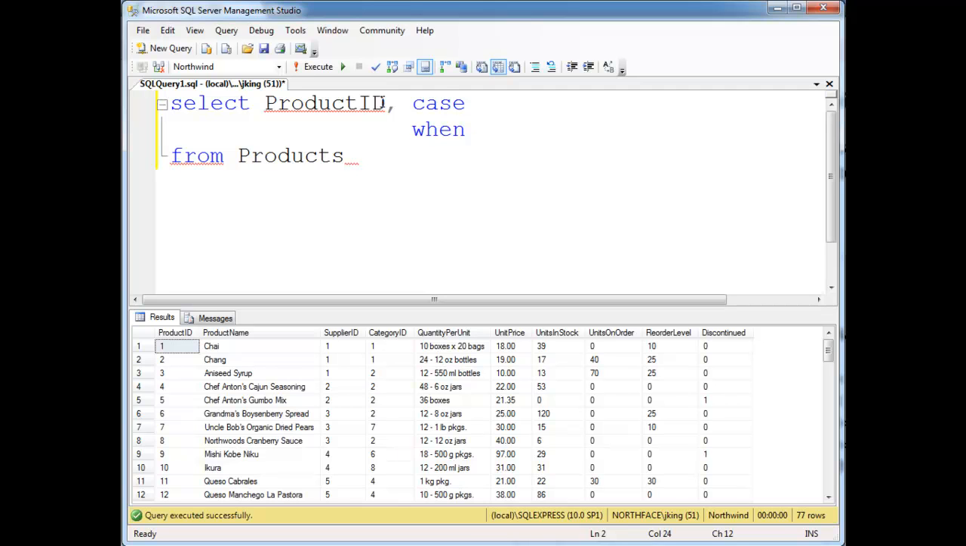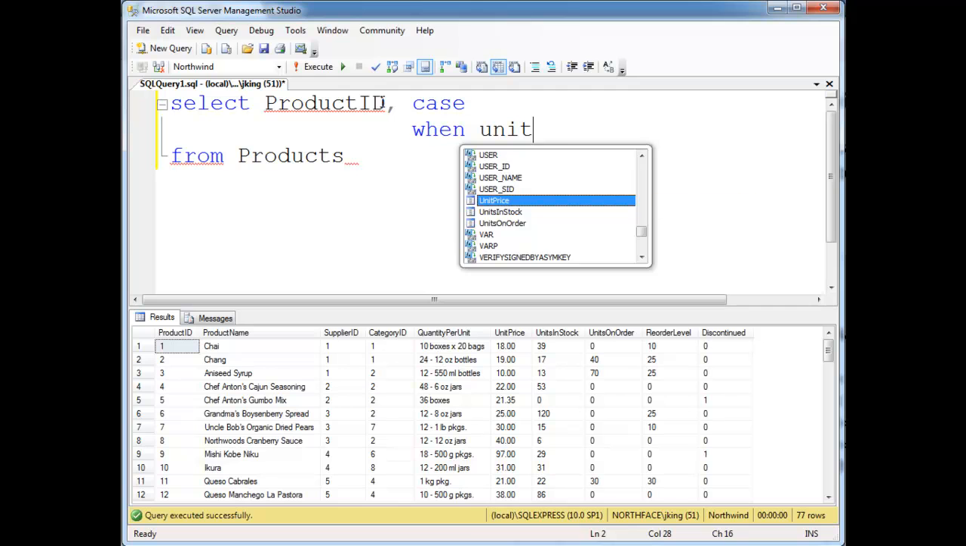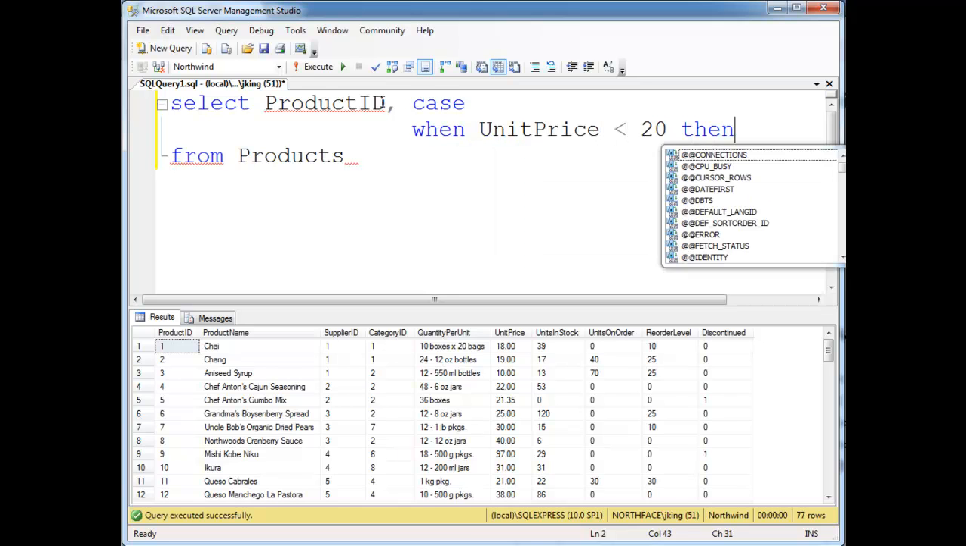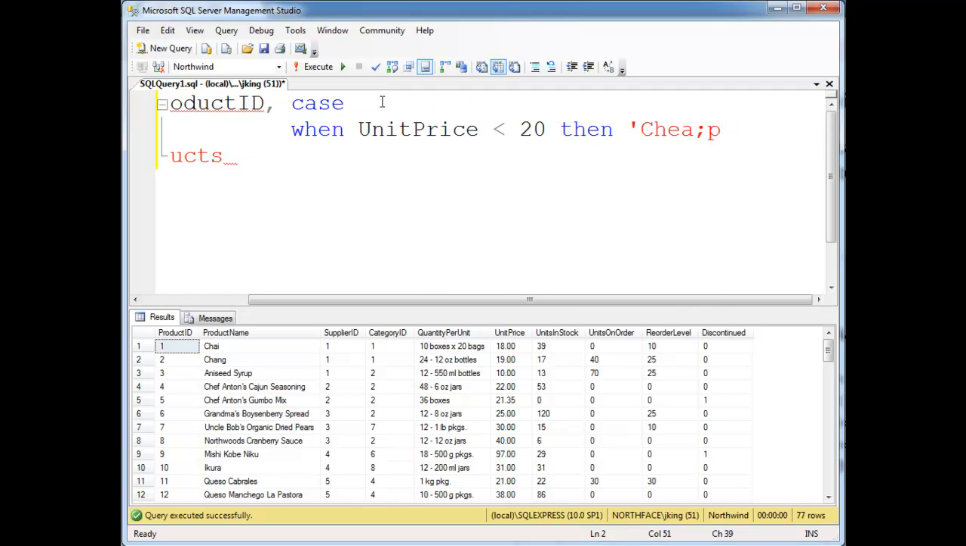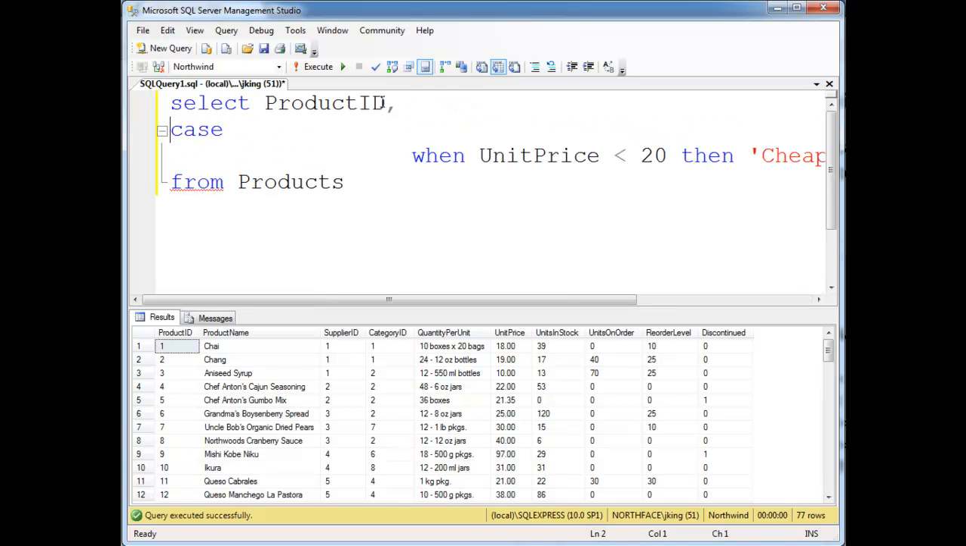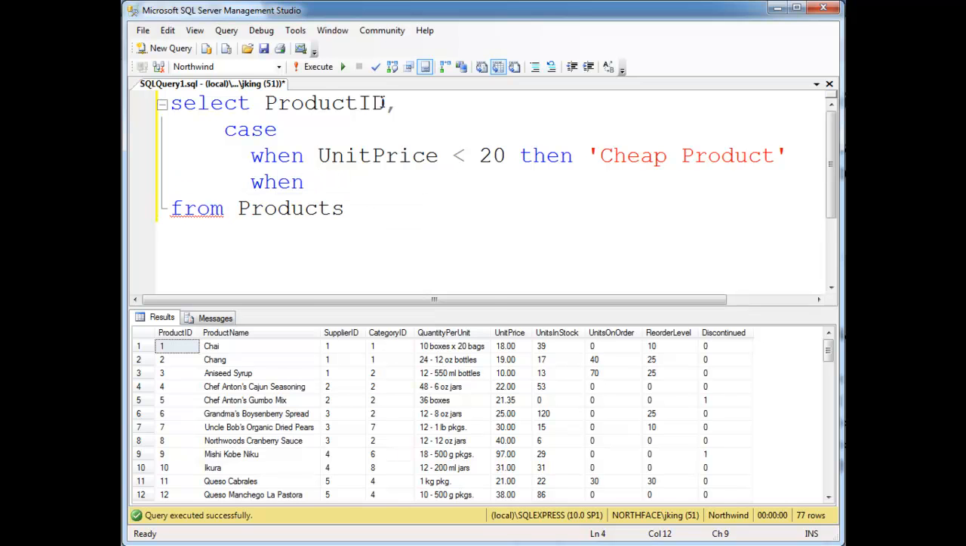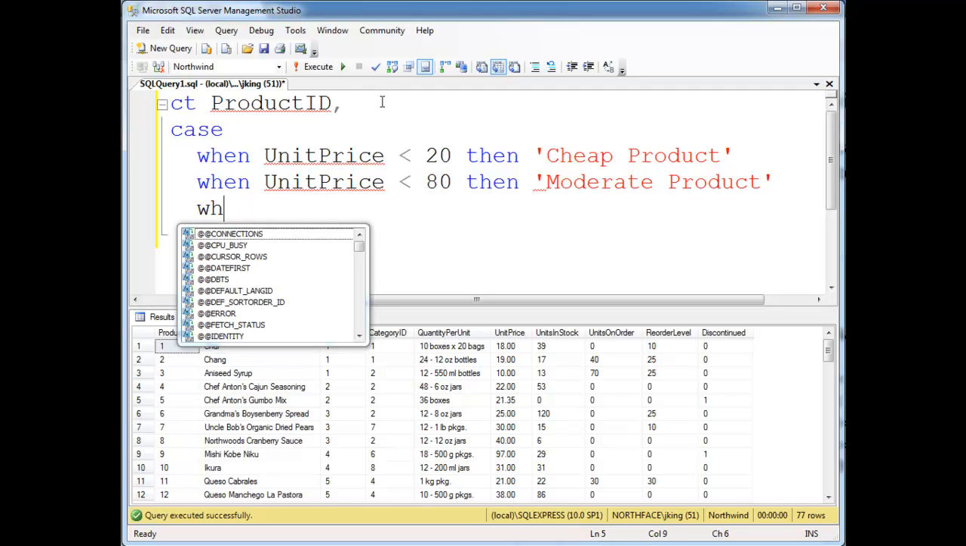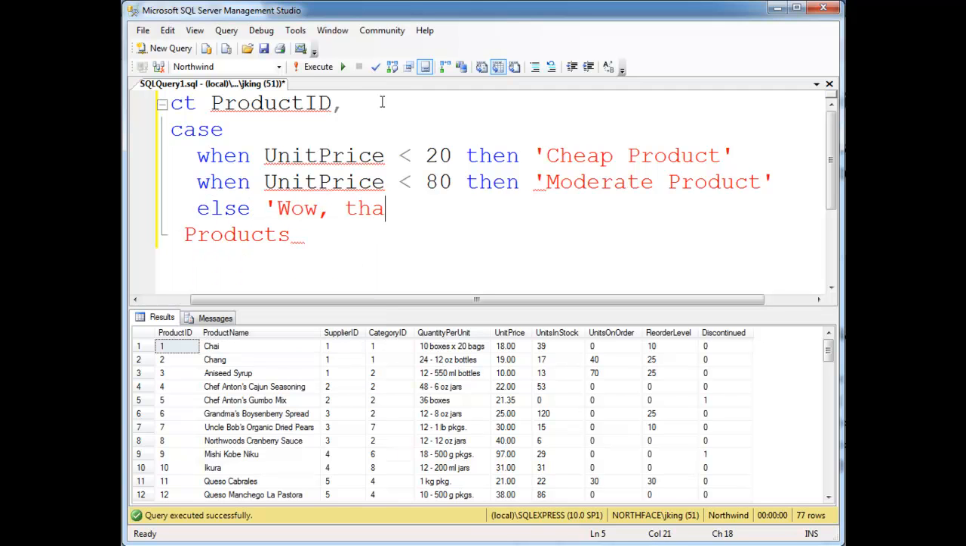When unit price less than, say, 20, then we'll just say cheap product. And you notice my screen starting to scroll, so I'm going to put this new column right here, even though syntactically that probably doesn't work out very well. When unit price less than 20, then cheap product. When unit price less than 80, then moderate product, I guess. And then let's do else, wow, that is expensive. Okay, and then end it here.